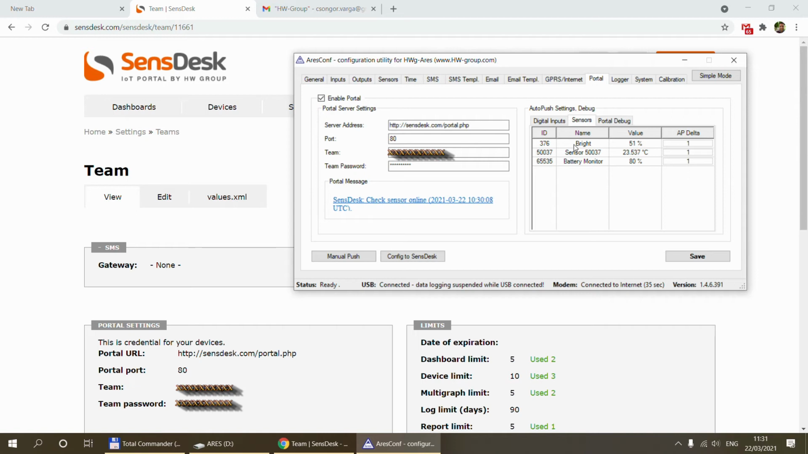I have an ambient light sensor connected and a temperature sensor, and the internal battery state of charge is also appearing as a sensor. And here you can specify an auto push delta value. I've set all of them to 1, which means that if any of these values change by 1, so for example 1% here or 1 degree Celsius here, the Ares12 is going to push the new value to the portal.